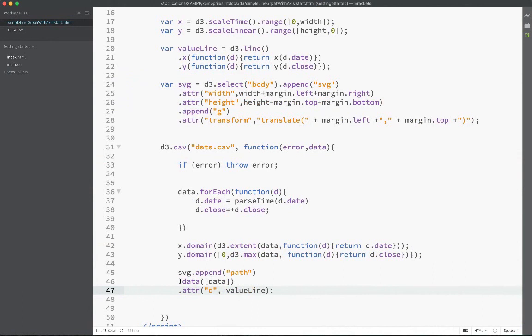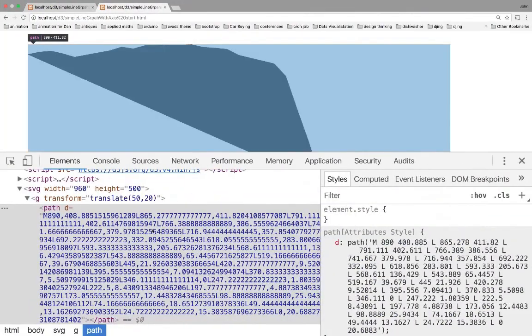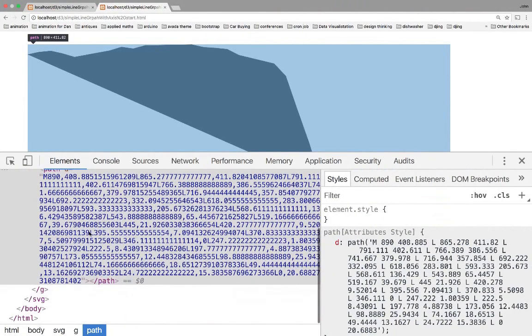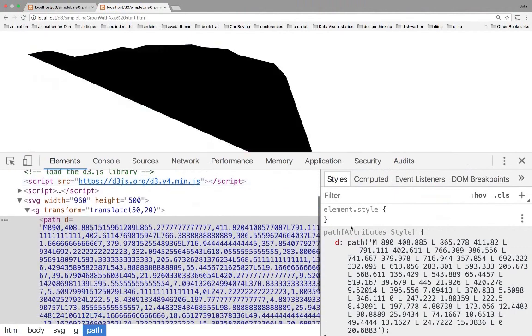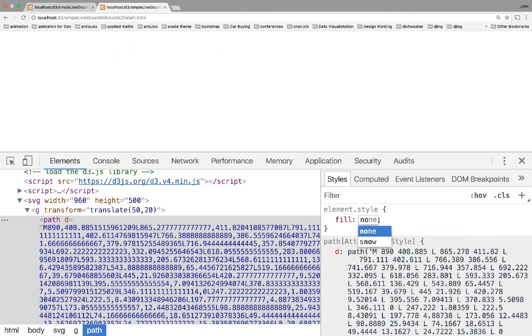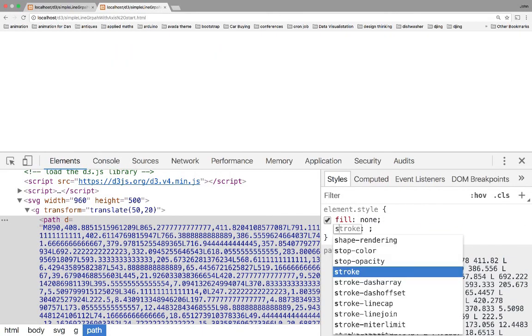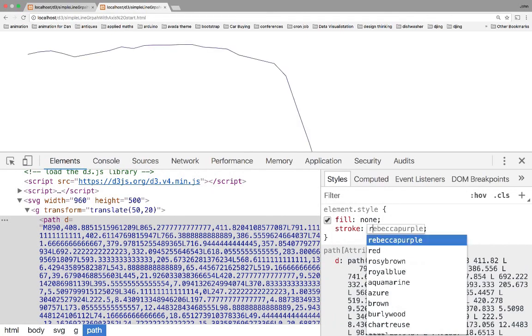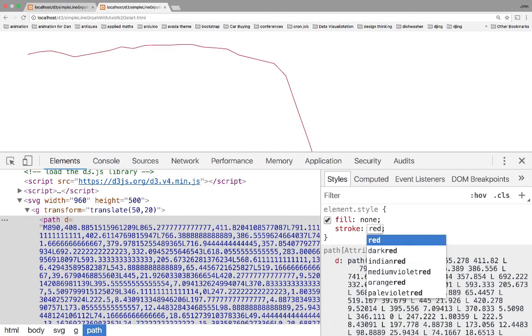Now what we will want to do is to make sure that that line has no fill. So if I go to this line and I write a style over here and I say fill none and stroke red, you can see that you can change the attributes of that line.